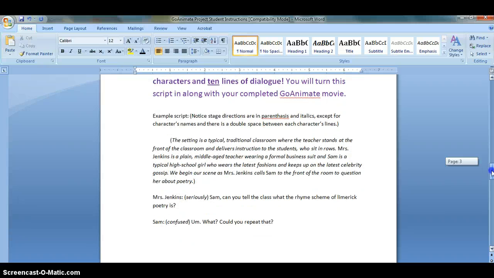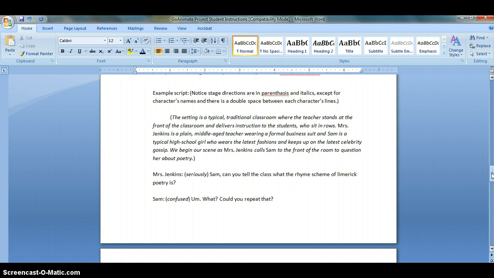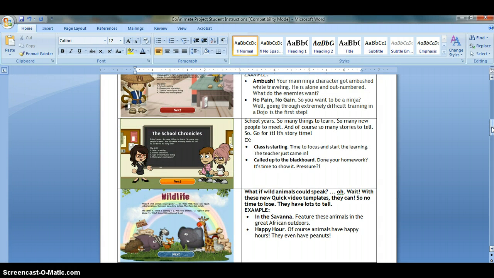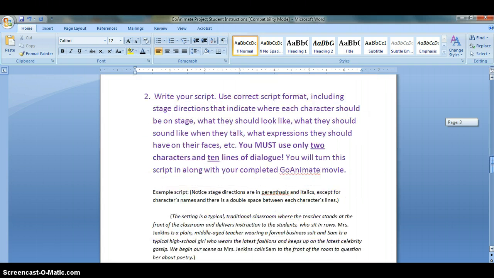So let's just take a look at an example script really quick. Notice that the stage directions are in parentheses and italicized except for the characters' names, and there's a double space between each character's lines. So I wrote up the script. I just picked Mrs. Jenkins as the teacher character. I picked the setting School Chronicles from above. And it says called up to the blackboard, and this is the one that I chose. Have you done your homework? Is it time to show up pressure? So I had a student.